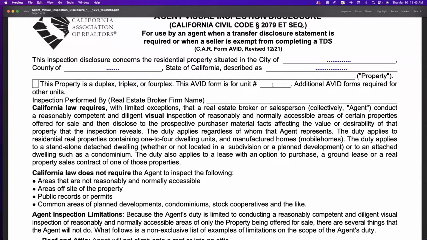Now, let's say you have a duplex that's one building, right? It's not two separate buildings. Then you will have one AVID that will do the entire exterior of the structure and the interior of one of the units. And your second AVID for unit 2 will be just the interior of that second unit. You don't have to do the exterior over again. Now, if they're separate buildings, if each unit is separate, then each one of those AVIDs for each unit will do both inside and out.